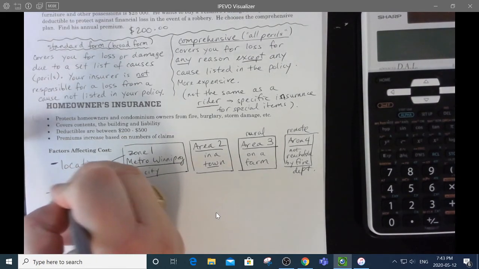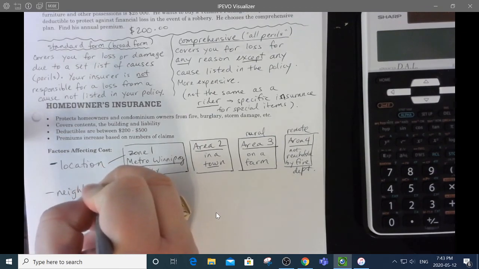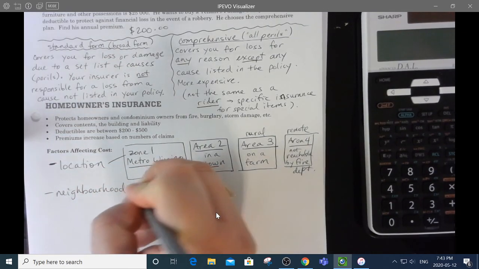There is, of course, your neighborhood crime rate.